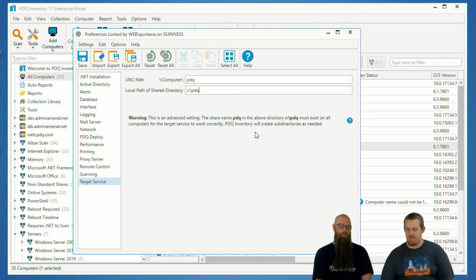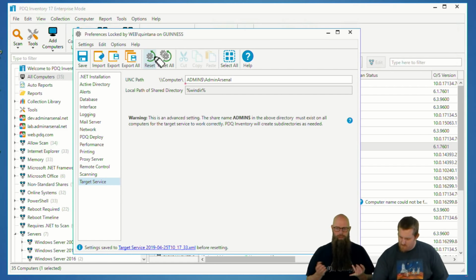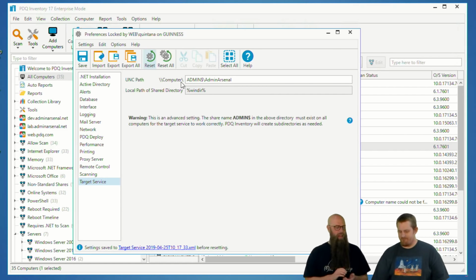The reason for this is if your company or organization does not allow access of the admin$ share. Right here. Admin$ share is by default your Windows directory. The $ obviously makes it hidden, but admin$ is built in. There are some companies that say we don't allow access to admin$. Yep. In that case, we've made a way for people to still be able to use PDQ products. It's just you can't make this change on one or two computers. It's got to be all or nothing.